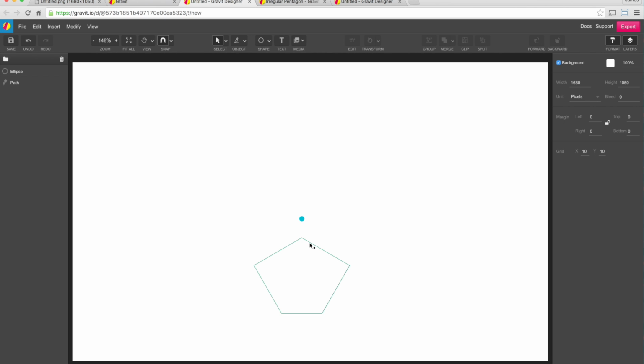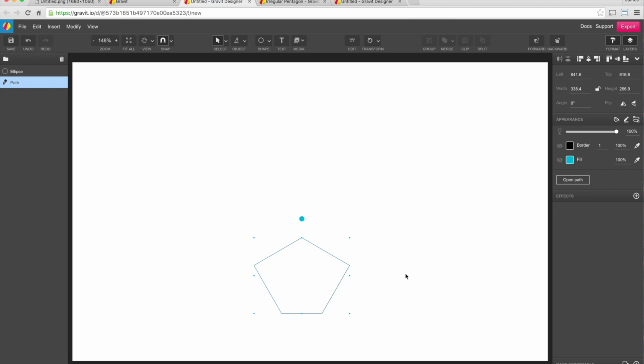Now what I need to do is copy and paste this 6 times around this central point. So I'm going to select my irregular pentagon, click Control C and then Control Shift V. I want to go up here and click the transform button, and if I rotate it, you'll see that it rotates around the center of that irregular pentagon, which is not what I want.